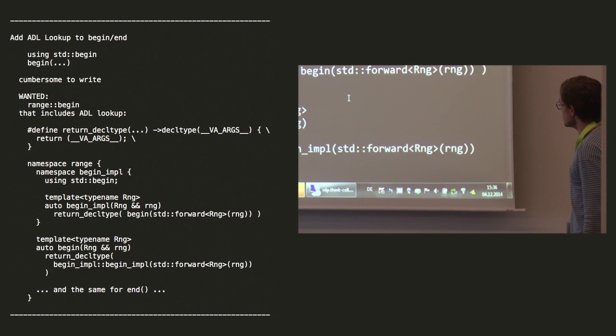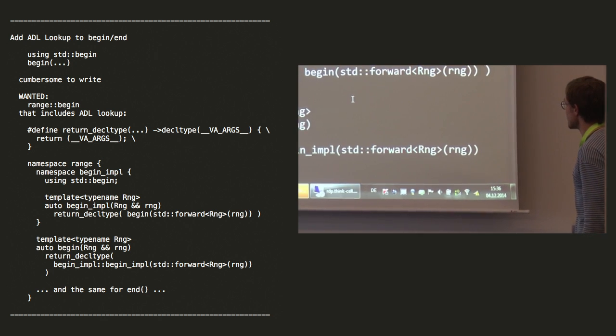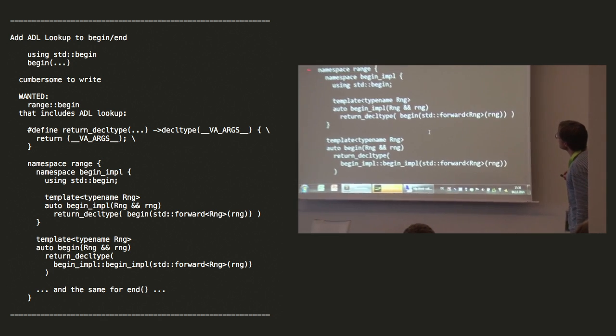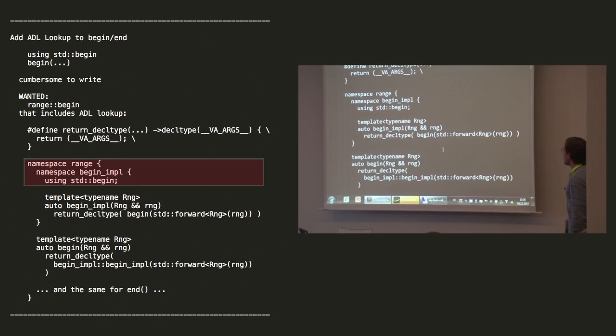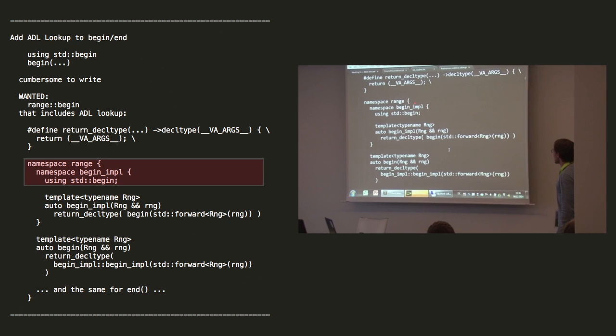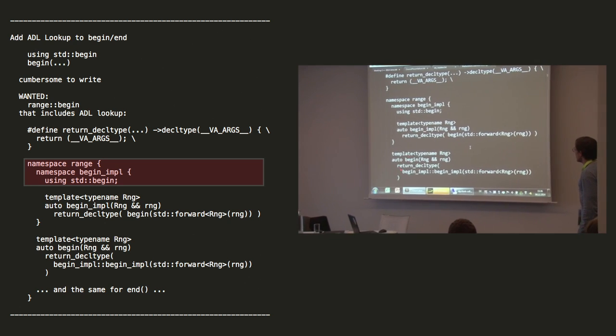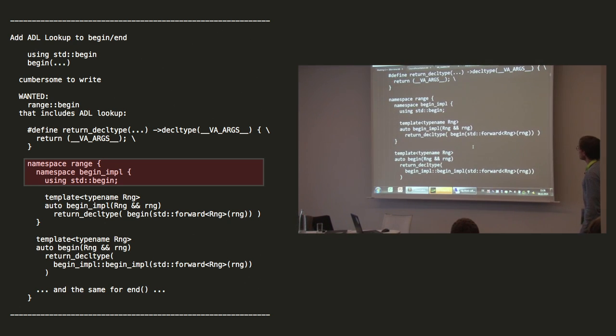Because what we're actually going to do is, down here is our implementation of begin. It lives inside the namespace range. Okay? Now I could say, hey, it's easy, right? I do namespace range, and then here I have my begin, and in there I'm just writing using std::begin. Well, that doesn't work because the begin here would be called recursively, and this thing would never end. All right, so that doesn't work.